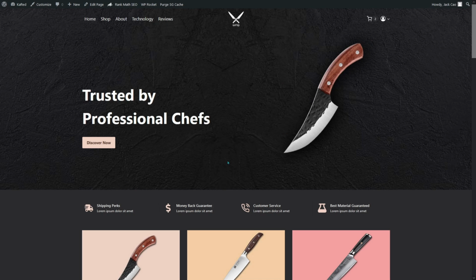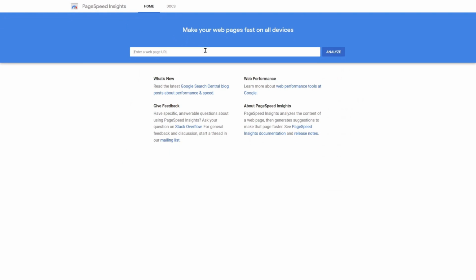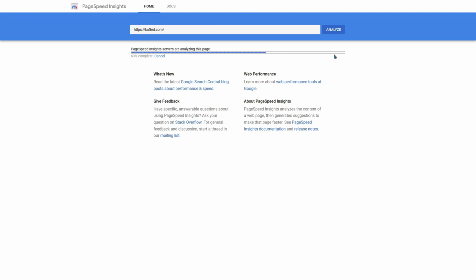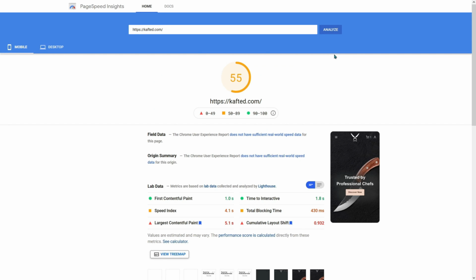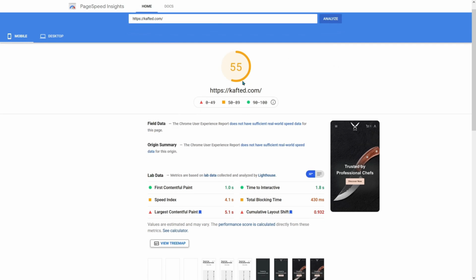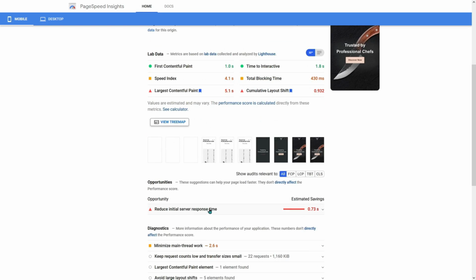And this website is currently hosted on SiteGround. It is one of the websites I use for WooCommerce tutorials. And let's check out how this site performs on Google PageSpeed Insights so that we have a benchmark for the entire test. And here we go, we have a 55 score. And we have this reduced initial server response time as the only optimization opportunity.